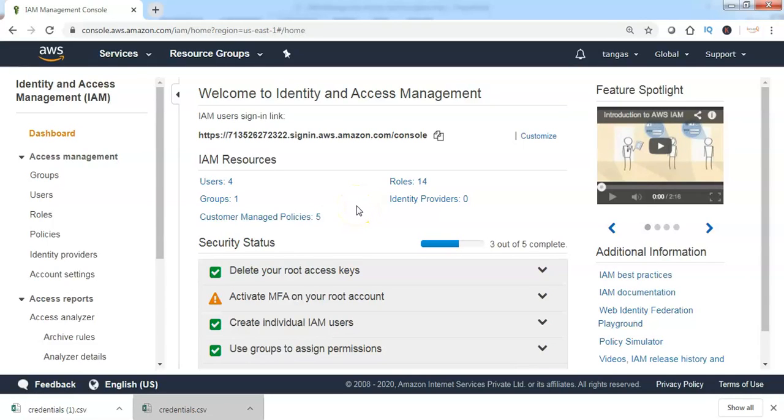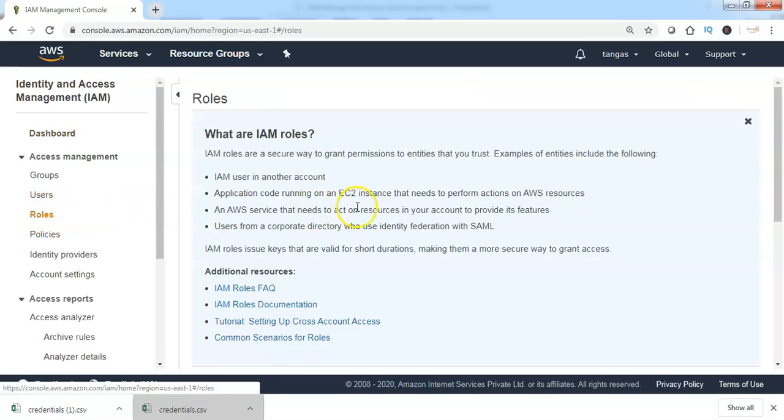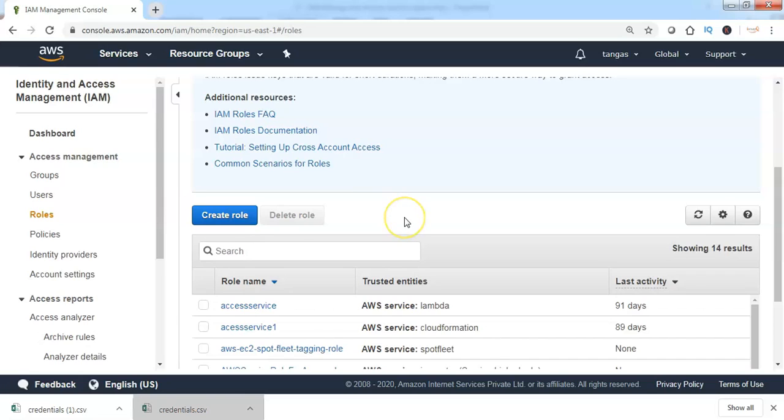Log into the AWS Management Console and browse through the IAM service. Click on Roles. Scroll down. As discussed, IAM roles are attached with IAM policies, and these roles will be granting the access from one AWS service to another AWS service. To create an IAM role, click on Create Role.